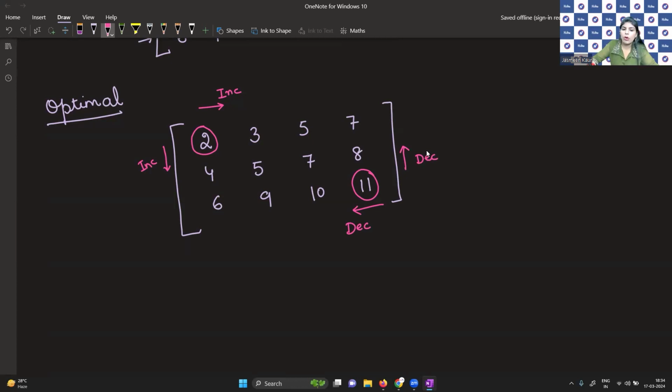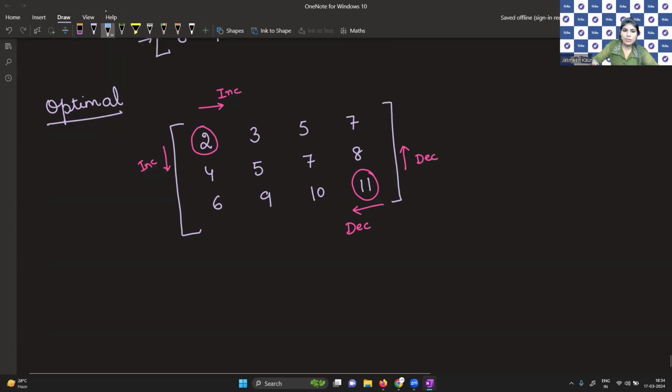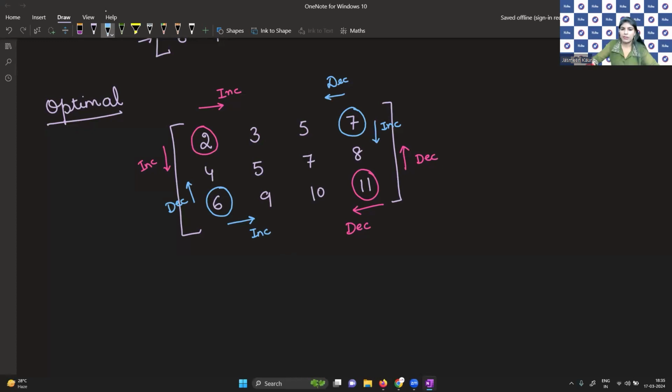Now let's observe these two corners, 6 and 7. If I go to 7, if I go towards left of 7, the numbers are smaller than 7. So these are in decreasing order. But if I go towards down direction, the numbers are more than 7. So this is in increasing order. Similarly, if you see 6, if I go up from 6, the numbers are smaller. So this is decreasing. But if I go towards right of 6, the numbers are increasing, right?